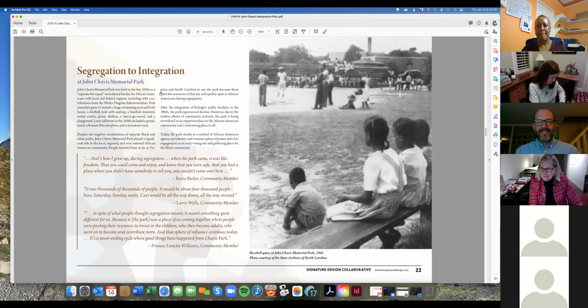I agree. I was very impressed with some of those. You're very fortunate to have that level of historical information available. That's major. That says a lot for what this was all about and what John Chavis Park and African Americans were doing in the city of Raleigh at the time. The historical memorial information that we have is major.